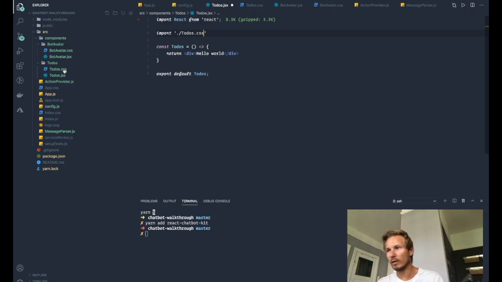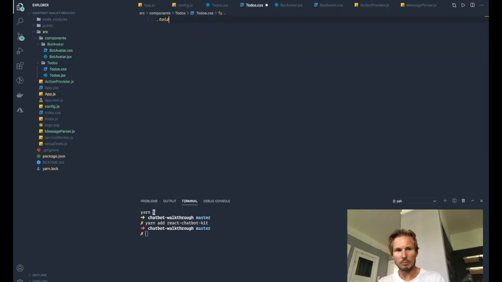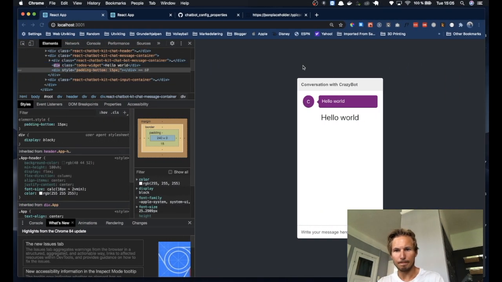So we just created a CSS file here, and we're just importing it directly into this JSX file. So now we can say to-dos widget, and in the CSS we'll say to-dos widget and color. So that should make the text visible for us. Sweet.